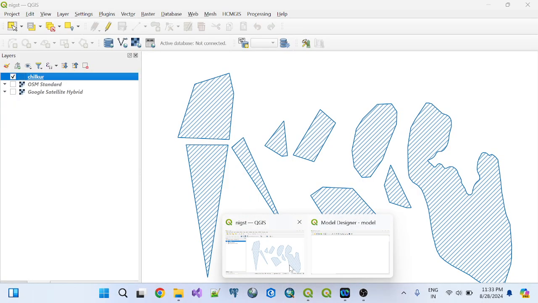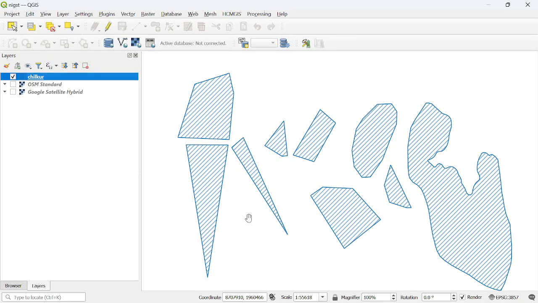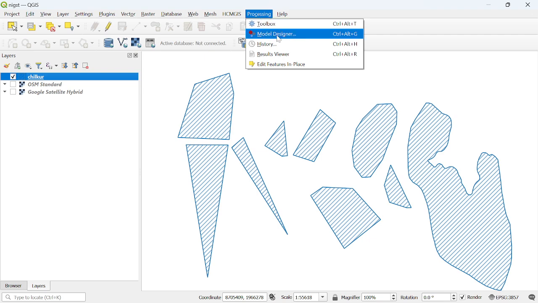Good evening friends. In today's demo I am going to show you how to create a model, and with the help of the model we can create a buffer. Here is my Chilkul save file whose projection is WGS 84 UTM zone 44, and I want to create a buffer using a model. So in Processing you have to choose Model Designer.